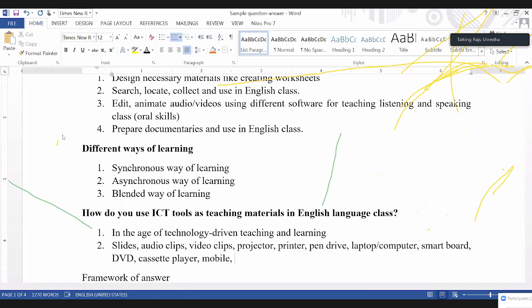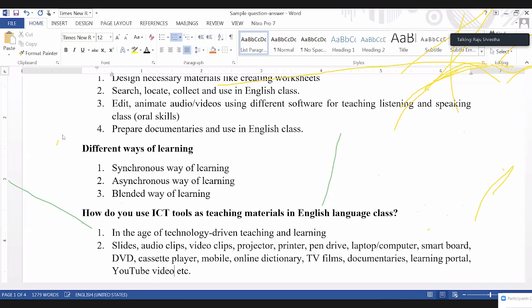Wikipedia, encyclopedia. Okay, online dictionary. We check online dictionary, mobile, television, documentaries, TV, films, documentaries, websites. Okay, learning portals, websites, portals, etc. There are many. Okay, thank you. YouTube is important. YouTube videos, etc. Now, may I ask you to stop your writing?